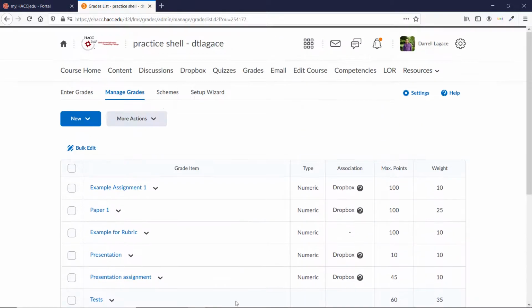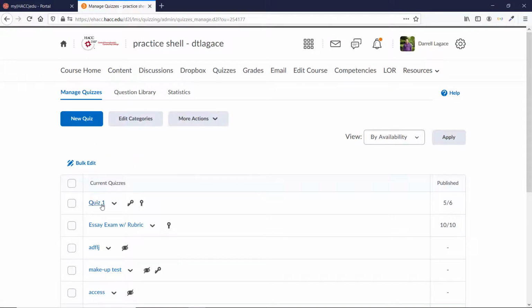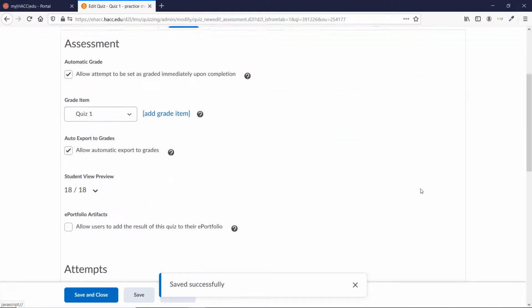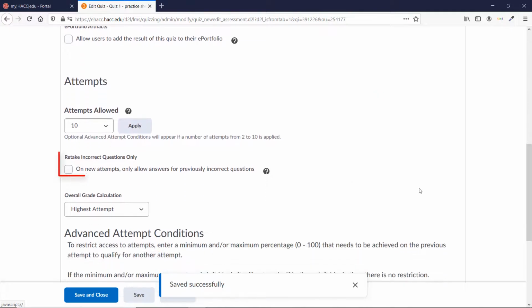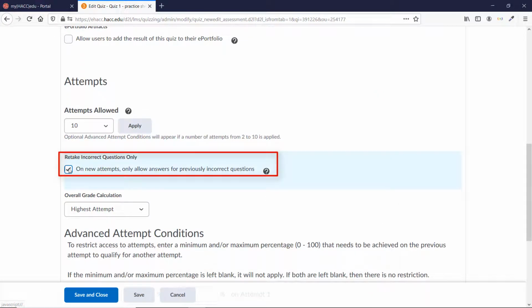Another change from November involves quizzes. If you allow for more than one attempt on a given quiz, you have a new option available. Under the Assessment tab, there's now a checkbox that says, On new attempts, only allow answers for previously incorrect questions. If you select this, on subsequent attempts at this quiz, students will only have to complete the questions they missed the first time.